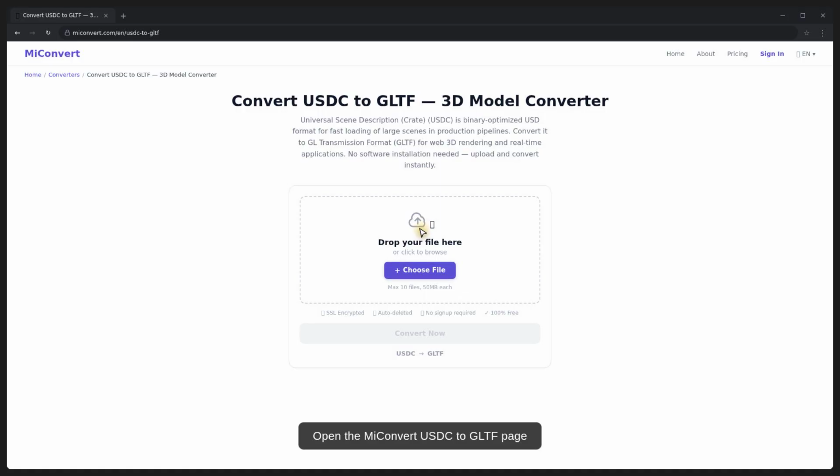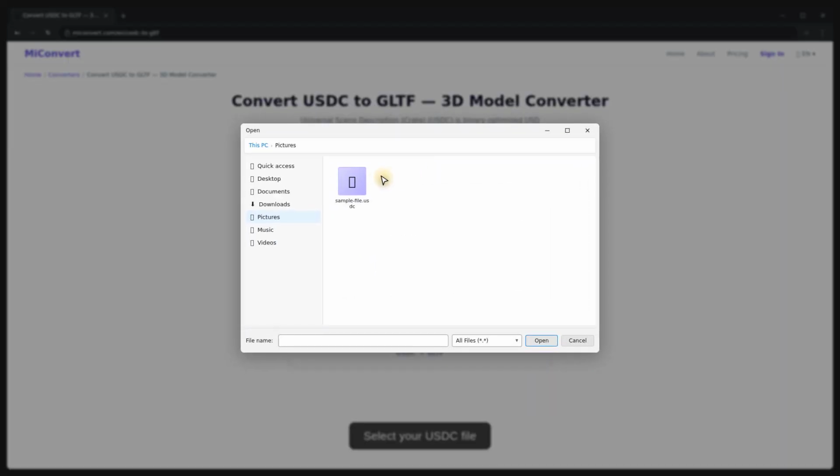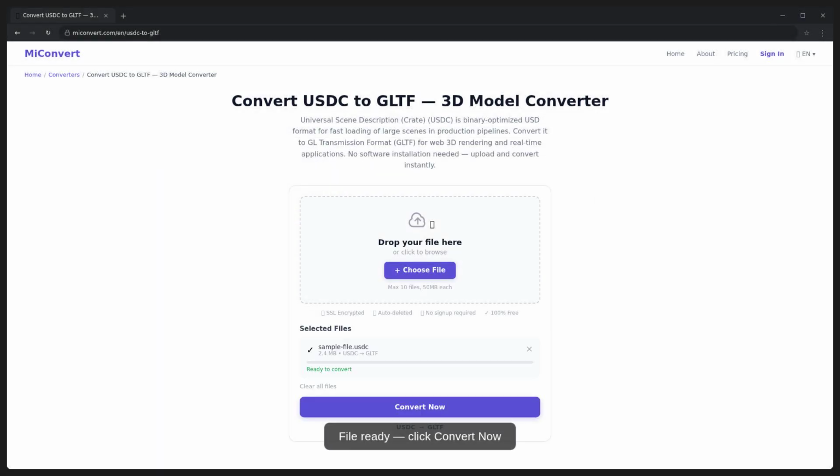Let's upload a file. Click the Choose File button. A file picker will open. Select the USDC file you want to convert, then click Open. Your file is loaded and ready. You can see the file name, size, and target format.